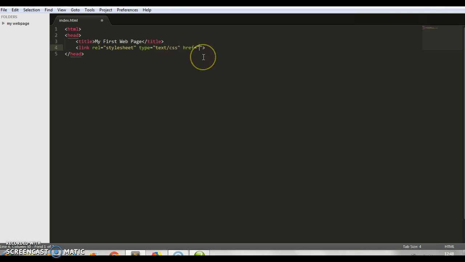And you call your CSS folder because that's where you are going to save it. This is your CSS folder, so make sure you call it. Then put a slash to call your style. I'm going to save it as style.css.